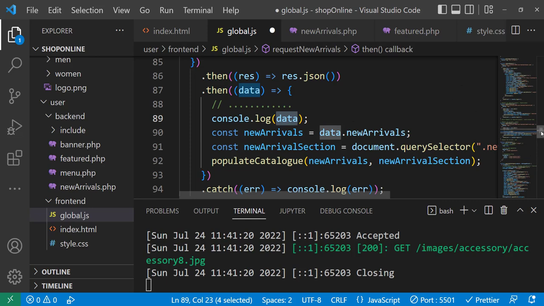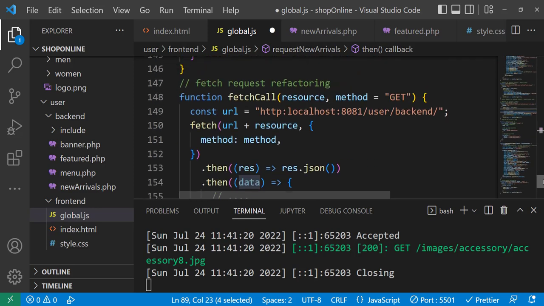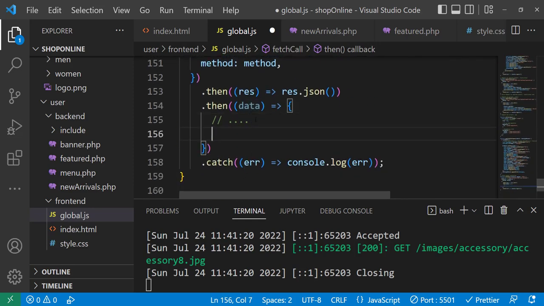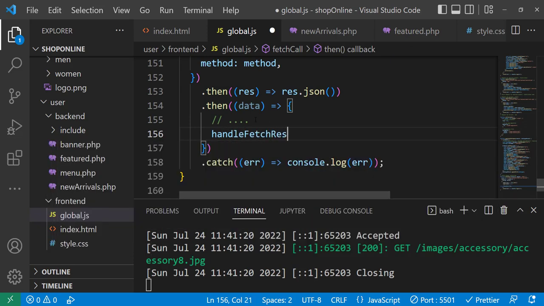So, let's go back. We have to call some function, let's say handleFetchResponse, and we will pass this data to that function. But this is again one function, and even that doesn't solve the problem, because we are going to have different kinds of data for different fetch requests. We want to handle them differently, so putting a function name over here will not solve our problem.